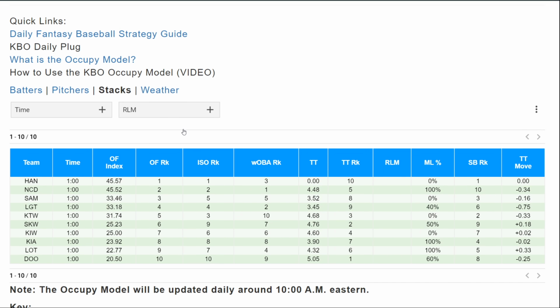Okay, stacks. We click stacks. This is our stack dashboard. It ranks every single stack on the slate. So every single hitter for a team is ranked by combined OF index, their OF index rank, their isolated power rank, their weighted on base rank, their team total, their money line percentage, which is what percentage of the bets are they getting in the betting markets, and RLM is reverse line movement, which means if they're getting less than 50% of the bets, but the line moves in their favor, that's a pretty good indicator of success for their team, and they'll see a check mark here when that's appropriate.